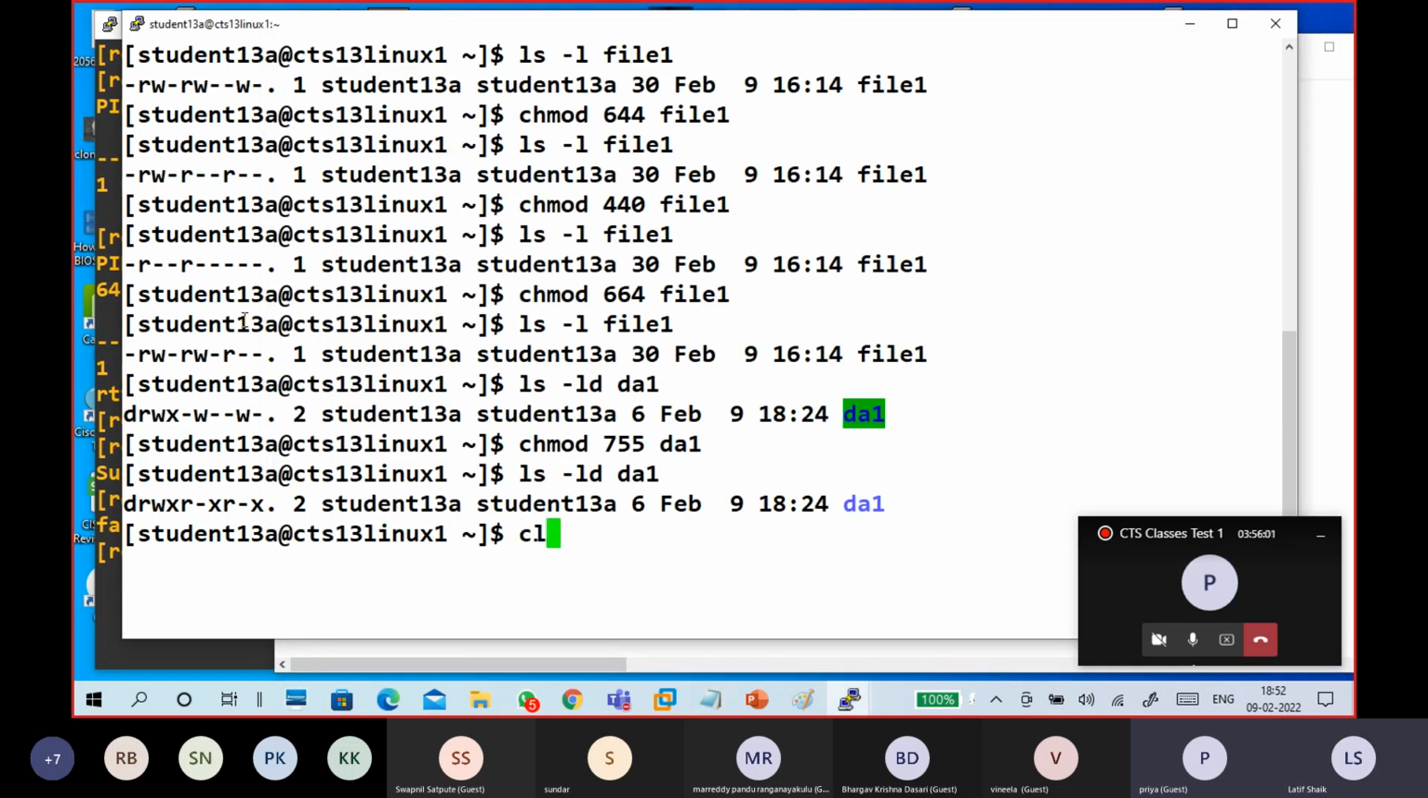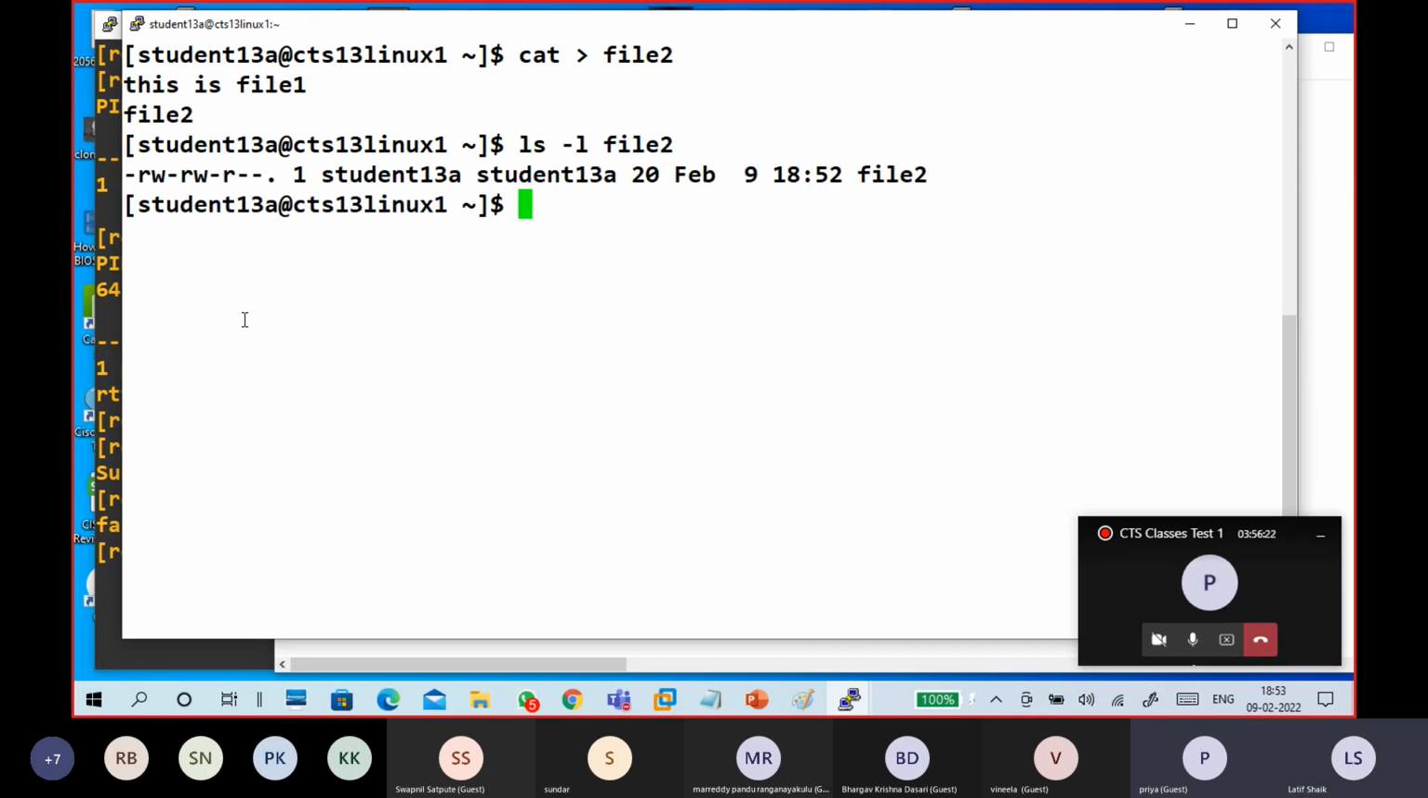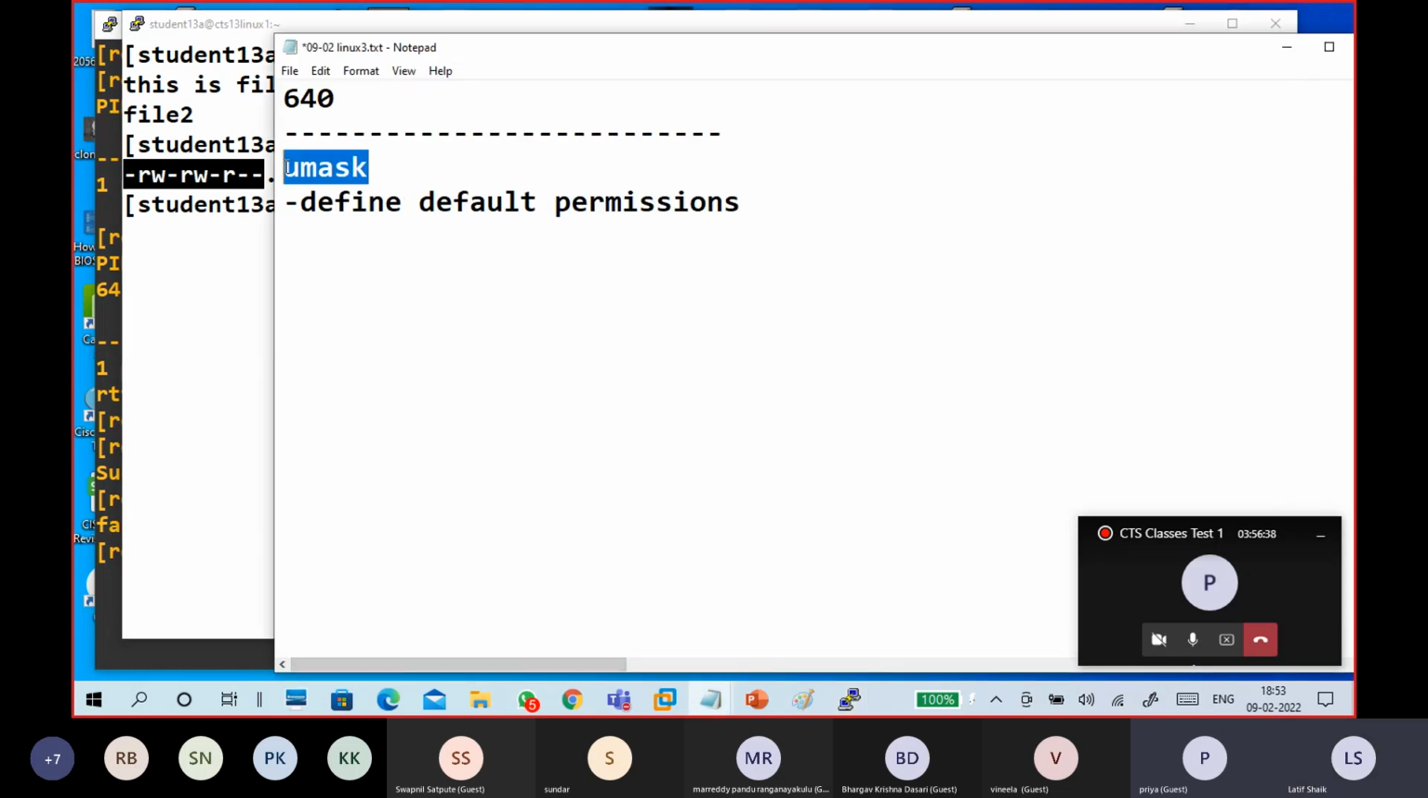For example, I'm going to create a file. So cat greater than file2. This is file2. ls -l file2. See, it contains a certain permission pattern, RW. This pattern is given by the umask value.